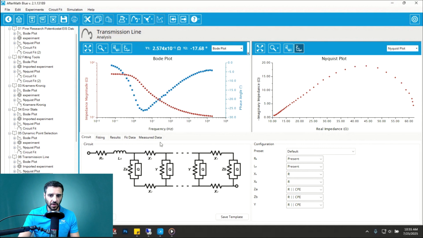So by default, there's a leading resistor and a leading inductor, and each element in the transmission line is either a resistor, which you can see here with the X1 and X2 positions, or an RQ void element, which you can see are the default elements for the boundary positions ZA and ZB, as well as the middle element Y.